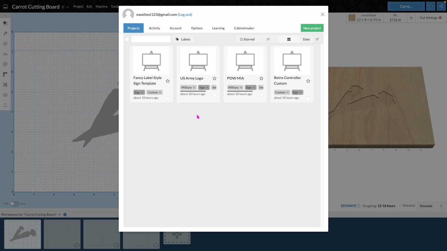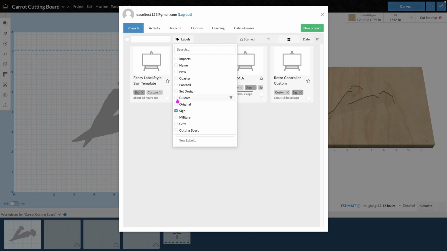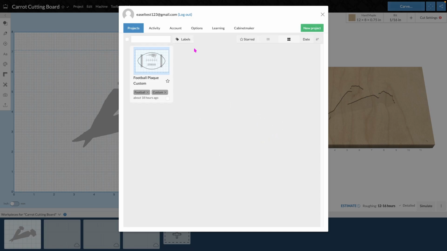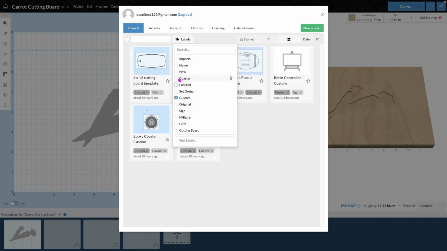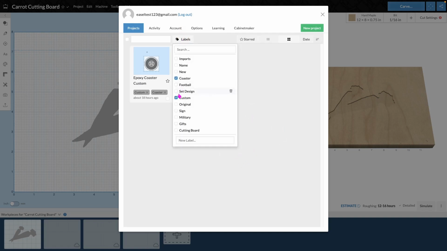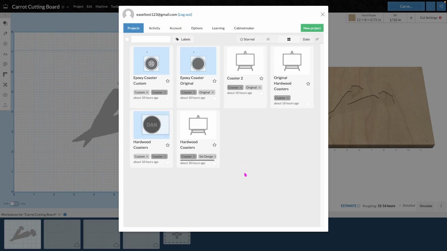And so we can look at maybe custom designs that are also football. I only have one, but if I take away custom, we can see that I have two football designs. Or I can do customs that are also coasters, and I can see that I have two custom designs that are coasters, but if I take away custom, then I have more coaster options to look at. And so in that way, I can categorize things, but I can also provide them with identifiers, which are the labels, to search them really easily.